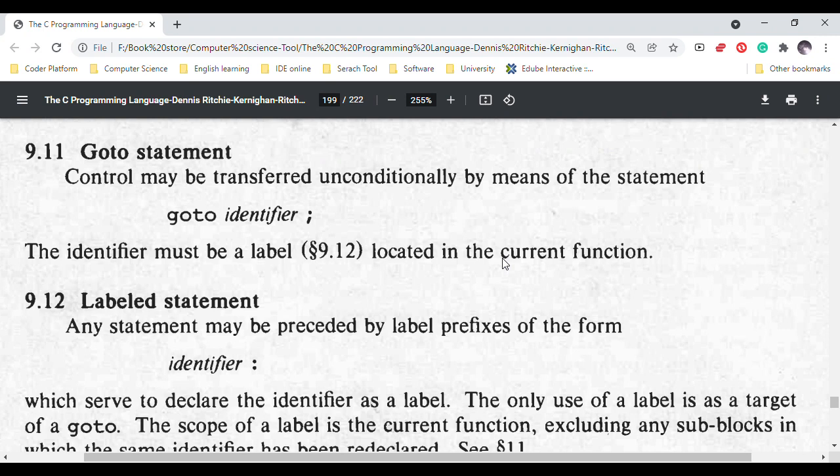9.11 Goto statement. Control may be transferred unconditionally by means of the goto statement. The identifier must be a label located in the current function.